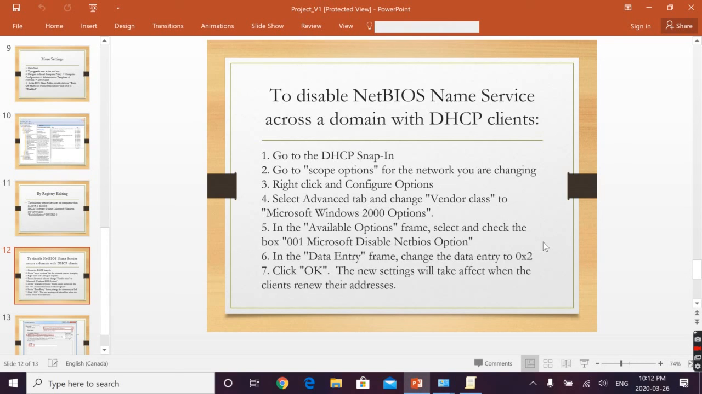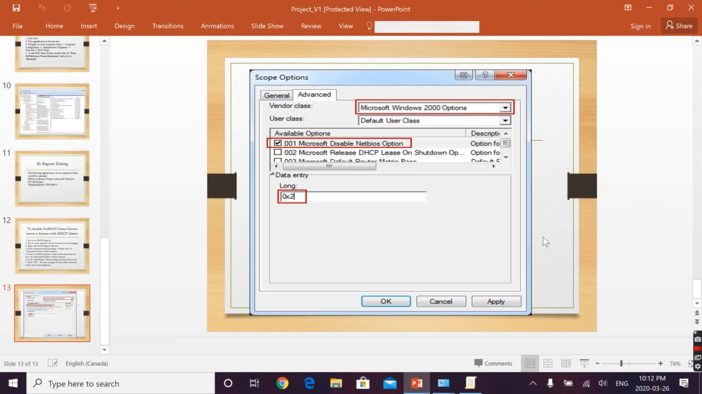And here we have a screenshot of the settings. So these were the three settings that were required to change, and thank you for watching the video.